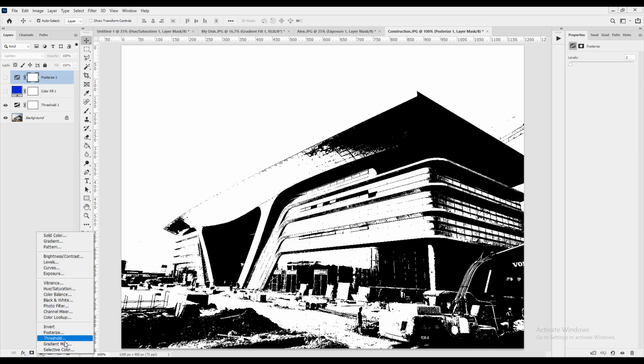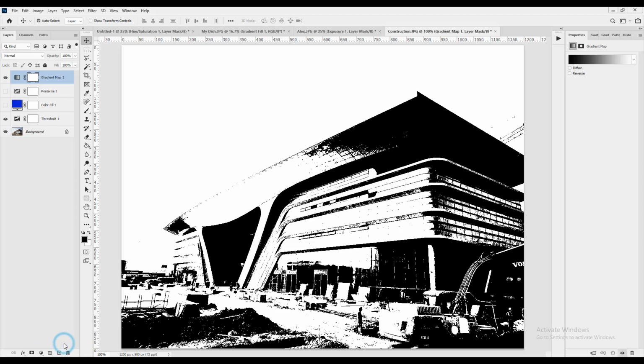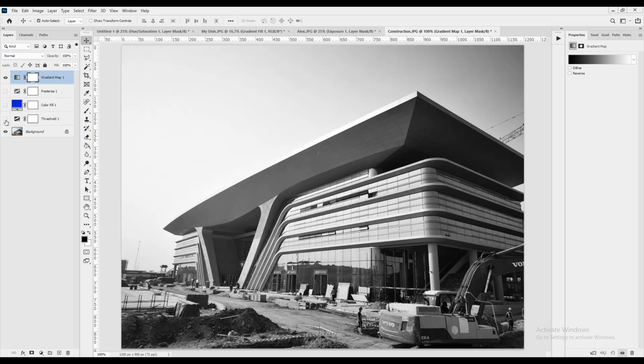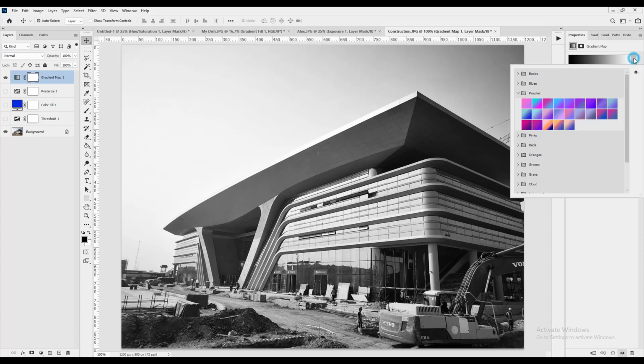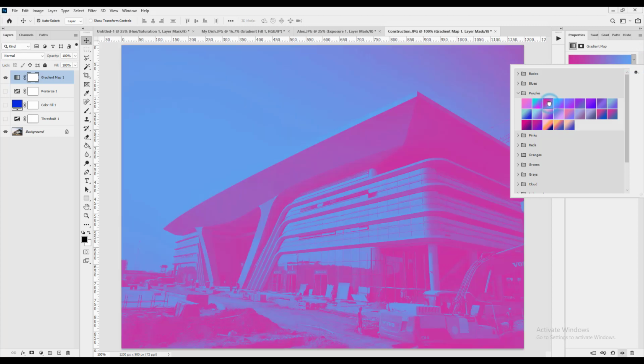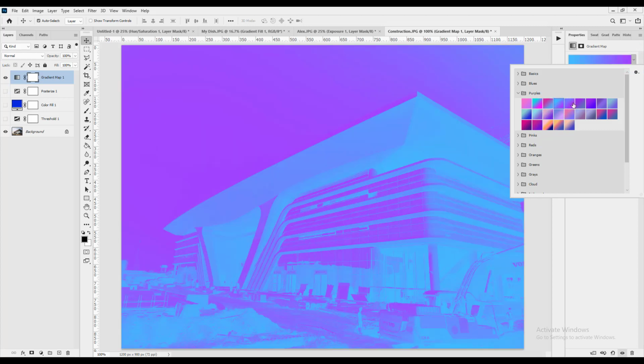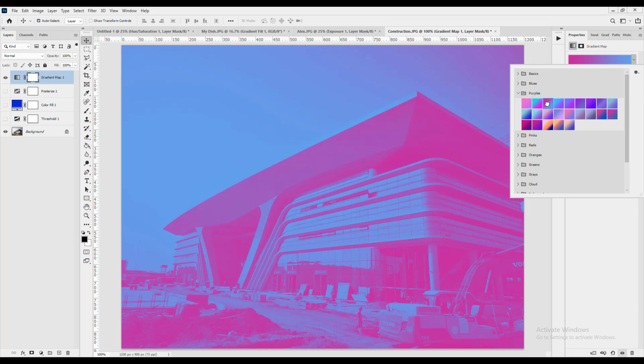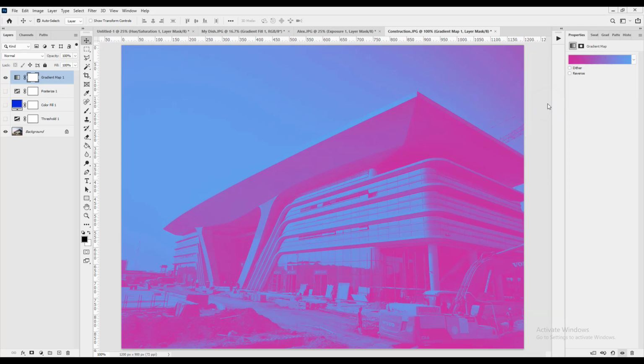Gradient map. Yeah, let's explain this one. Let me just go through this. Now, by default you're going to get this black and white gradient map. You can choose other gradients. I'm just going to go through some of this gradient here, and that will demonstrate what I use it for, or basically how to use it.